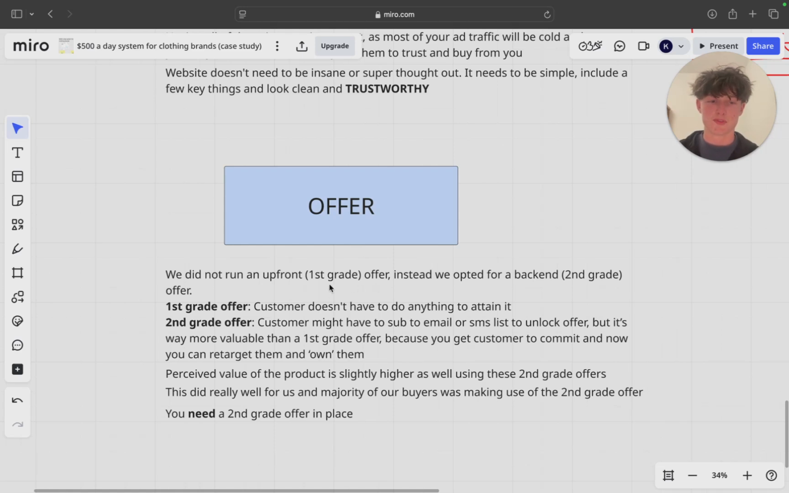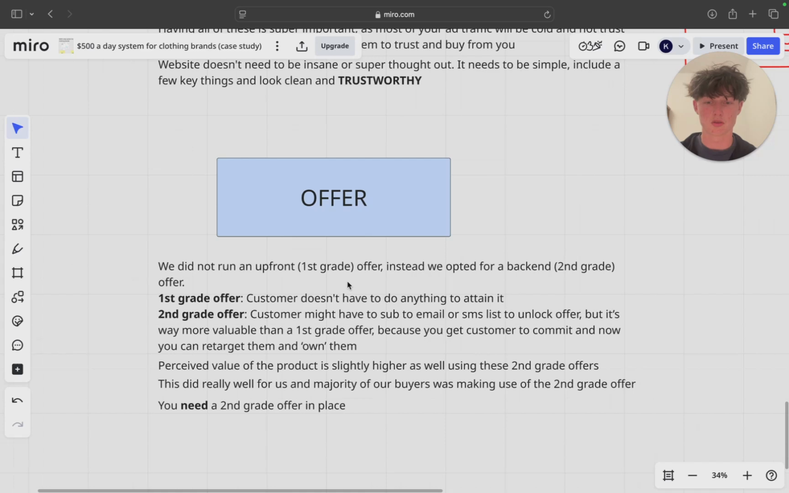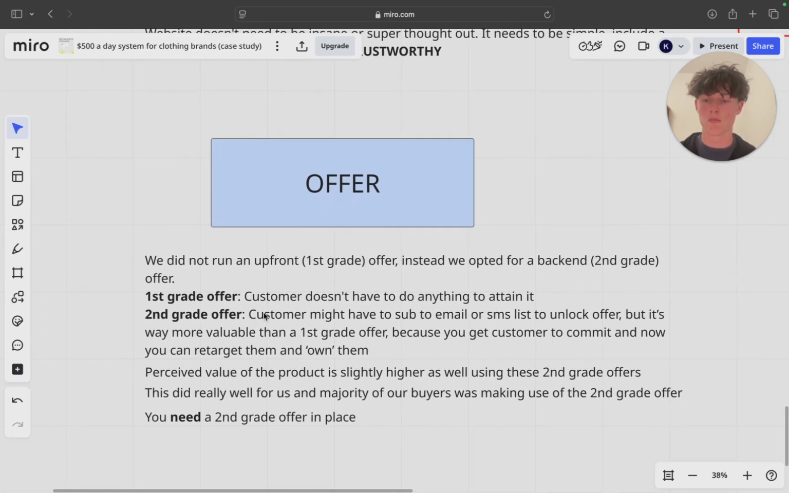Just a first grade offer wouldn't have been great, because if the original price was like $40 or $50 and we discounted it even more, that would have eaten profit margins and just not looked good in the eyes of someone coming onto the site. Pretty simple. So we ran a second grade offer and it did really, really well for us.